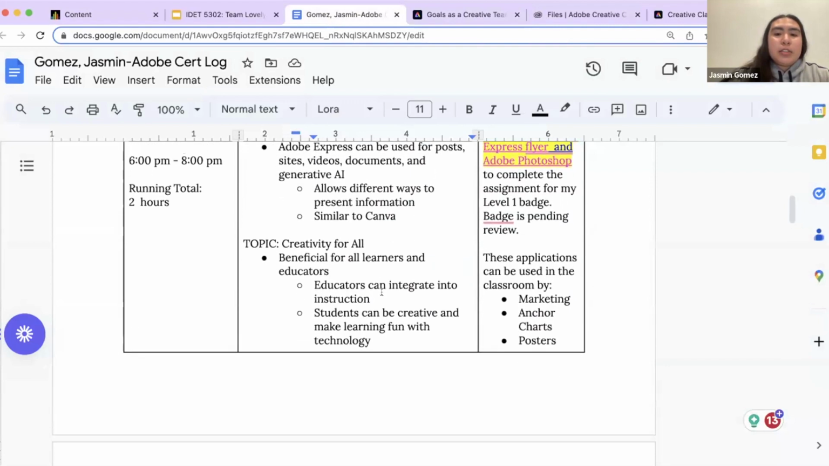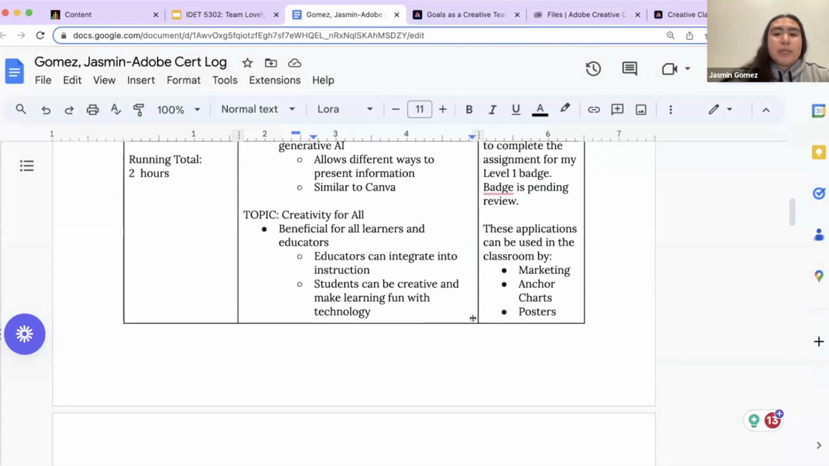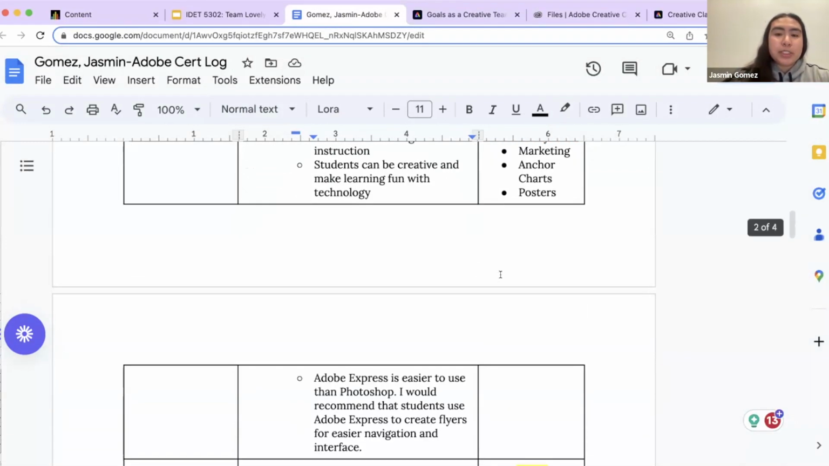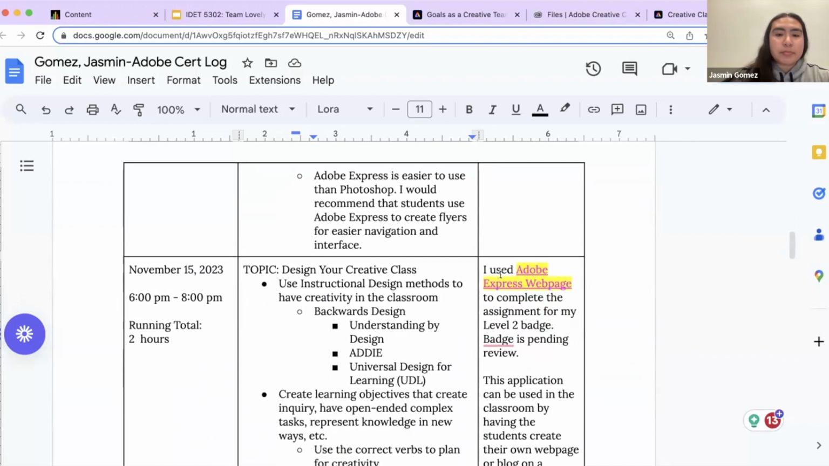So I could see Adobe Express being used for marketing inside the classroom for subjects, like they can market a subject or a topic. They can use it for anchor charts or maybe even a poster, a digital poster.